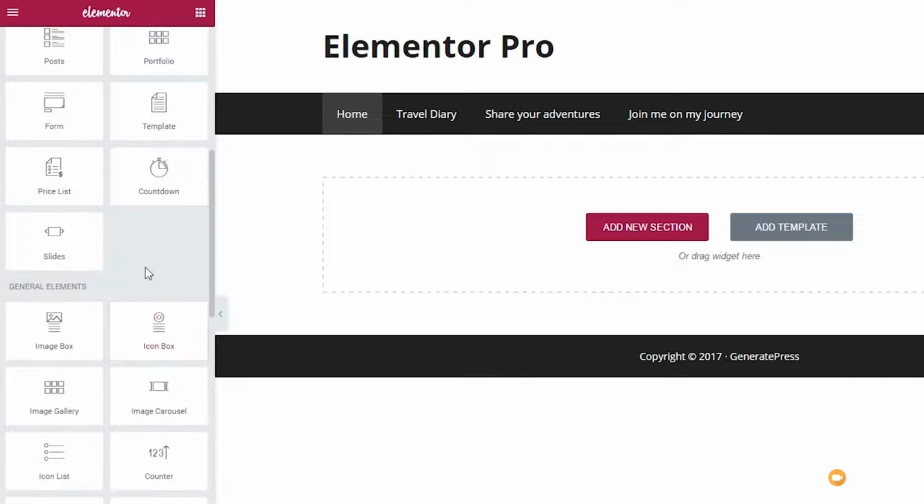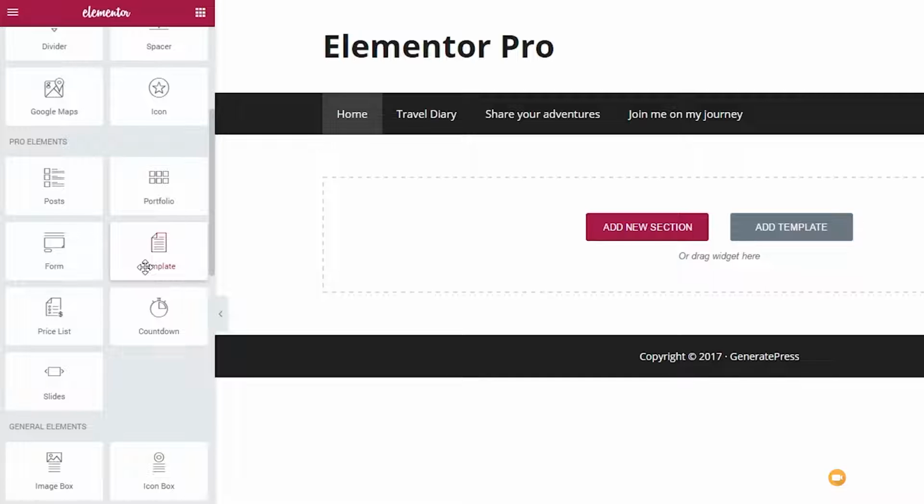So I've already covered a lot of the different widgets that are available to us throughout the free version of Elementor, and I'll link the videos in the description below so you can go and check those out. We're going to concentrate on these Pro elements. Now, I'm not going to go into too much detail on how we actually use Elementor itself. I've covered that already. We're going to concentrate more on just these different widgets, these Pro ones.